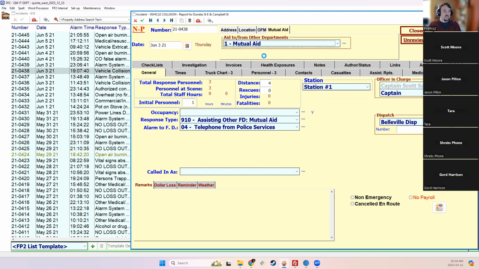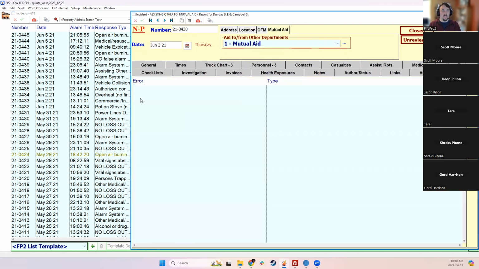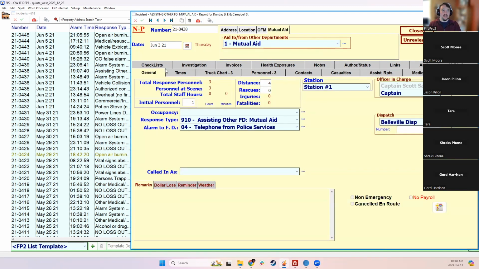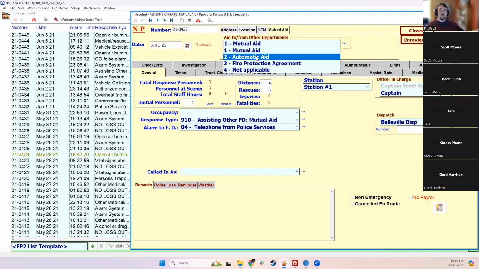And if we saved this incident, now, once again, we can see it passes validation. I should also point out that if other departments are coming to assist you on a mutual aid basis, you can use this aid to from other departments and indicate that they provided aid under, say, an automatic aid agreement, but you're not responsible for any of the reporting for that department.